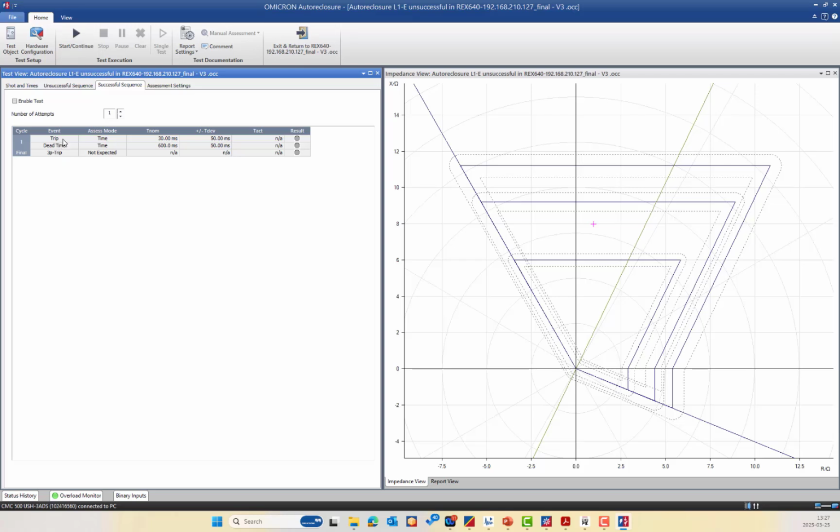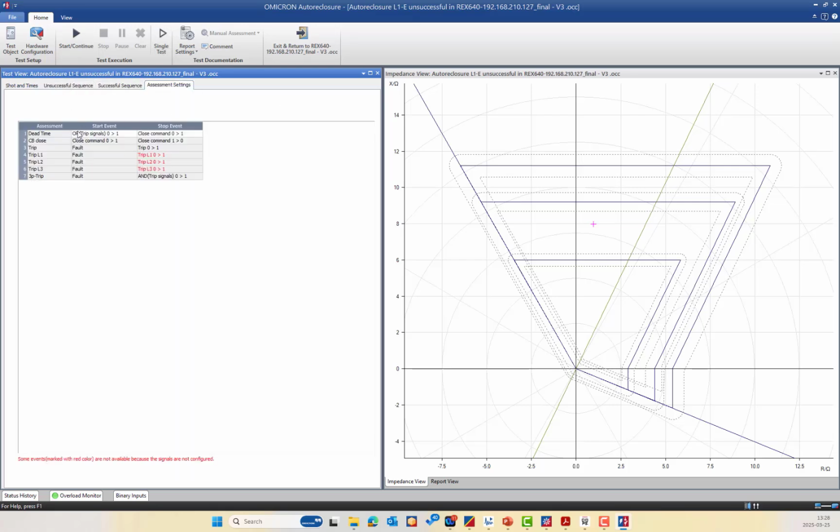Okay, so it will measure the trip time, first trip time, instantaneous tripping time, and it will measure the dead time for the first reclosure attempt, which is 600 milliseconds, and then the 3-pole trip is not expected because this one is successful. So you can simulate a successful sequence, or an unsuccessful sequence, or both of them in the same file. For this, I can keep it for unsuccessful only, just to give you what is the difference between both. And there is the assessment setting.